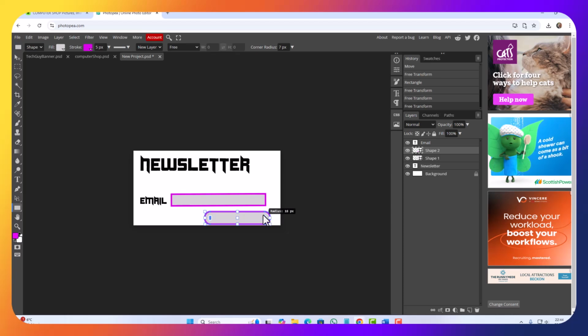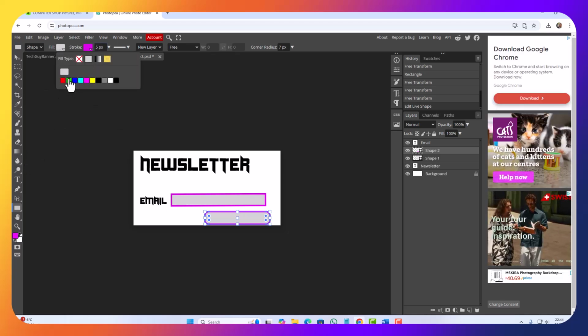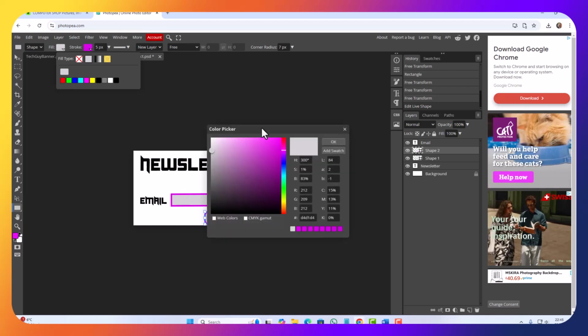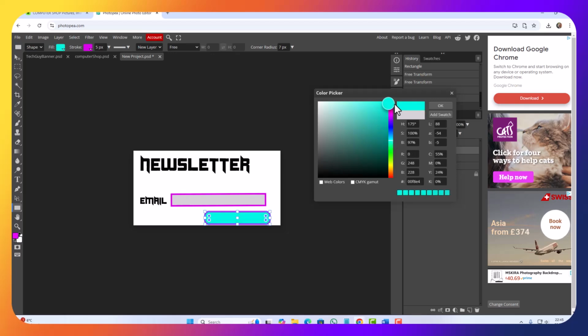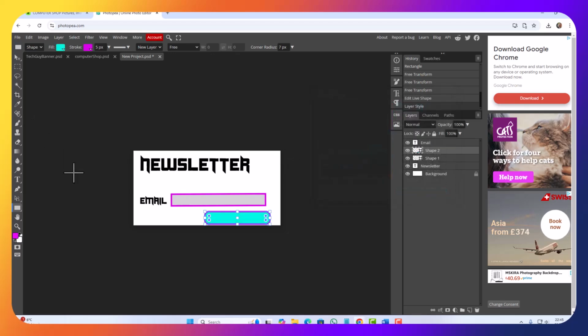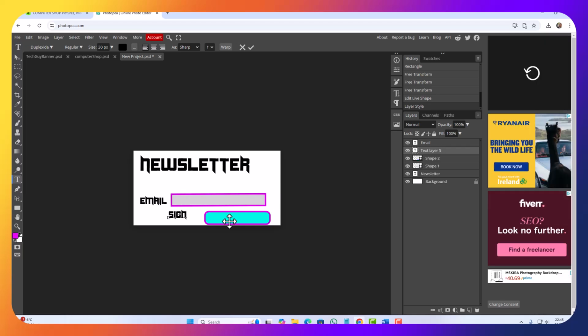We can increase the radius here. Yeah, that's better. And let's change the fill color to maybe, let's put this here. Turquoise there. Let's put text here. We're gonna say sign up.